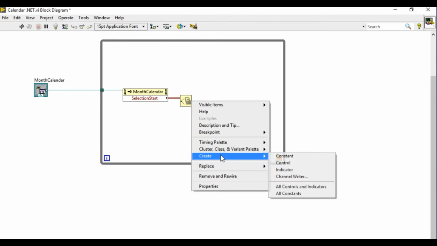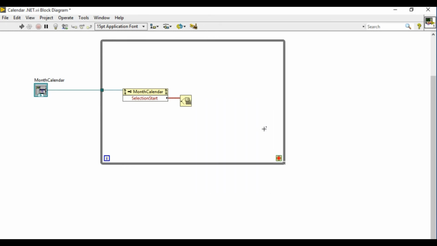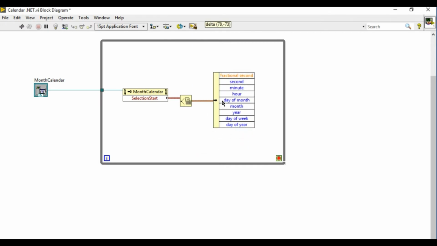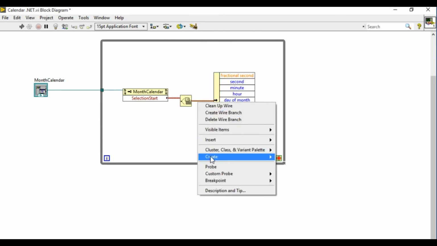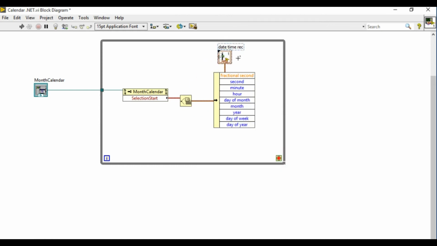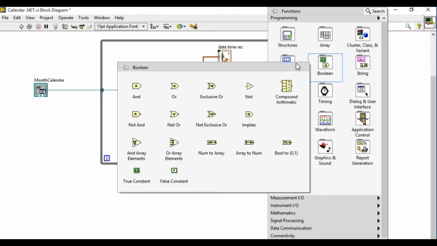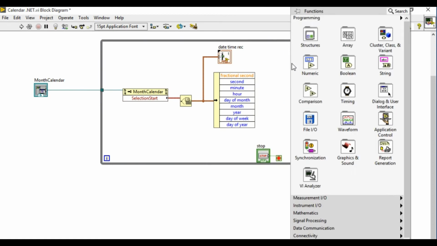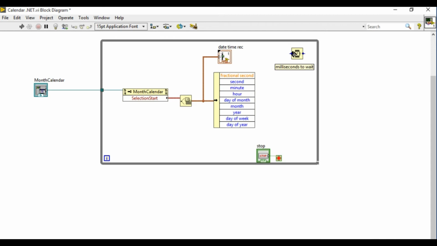So if I use the unbundle by name, I can read all the selected data over here. The next thing I can do is create an indicator to read the data without actually creating controls for the respective terminals and so on. Now to test, I'm going to complete the code. Now we'll run the VI.